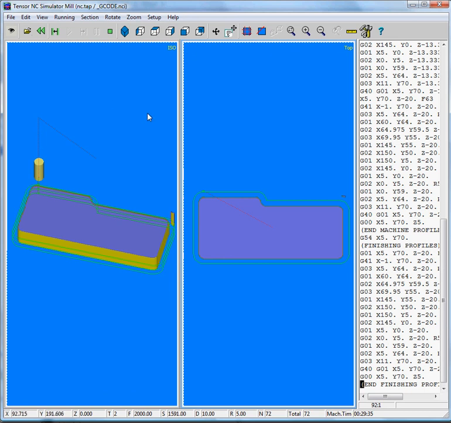So it's fairly easy to machine a profile in Tensor because it's dialog controlled. You can't actually really miss any questions. So if you can move on to the next video, we'll see you there.